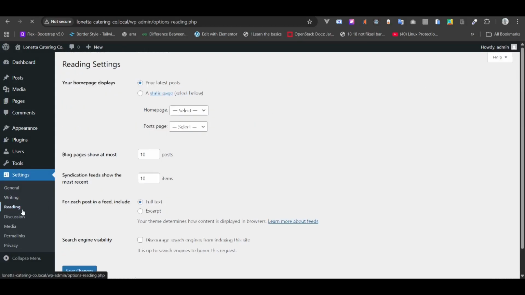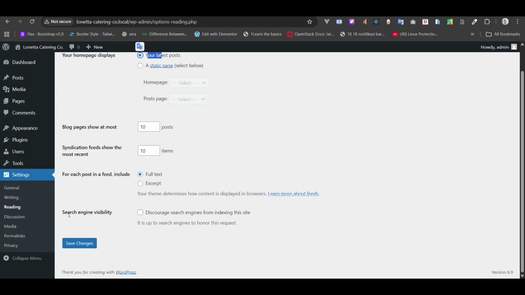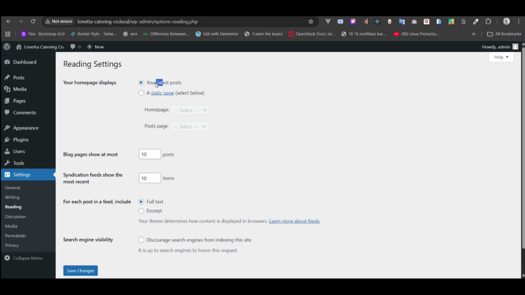Click Settings, then select Reading. In the first section, you'll find your homepage displays. These settings control what appears on your website's homepage. If you choose your latest posts, the homepage will display your most recent blog posts. This option is ideal for blogs or news websites.